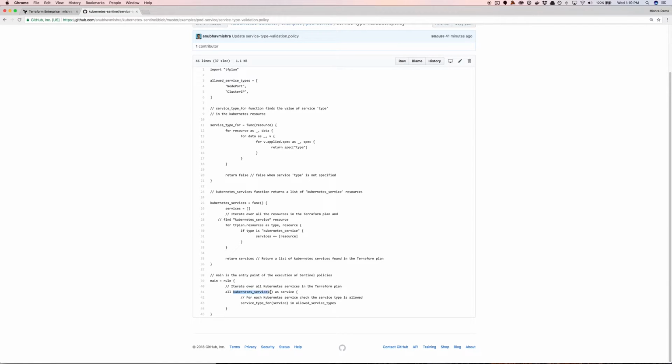Here we go through all the Kubernetes services, and this is done using the Kubernetes services function. This goes through all the resources in the Terraform plan and returns the Kubernetes service type resources. For each Kubernetes service, we figure out what service type it is. That is done using the service type for function. This goes through all the resource data and then finds the Kubernetes service type. Then we check whether the service type is in allowed types. And these allowed types for now are node port and cluster IP.